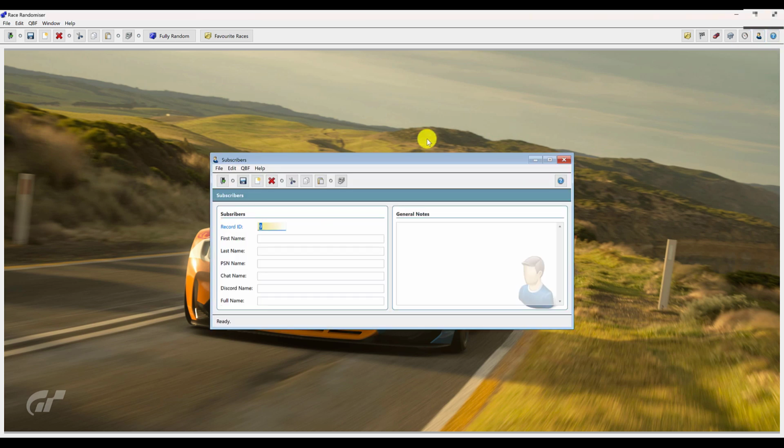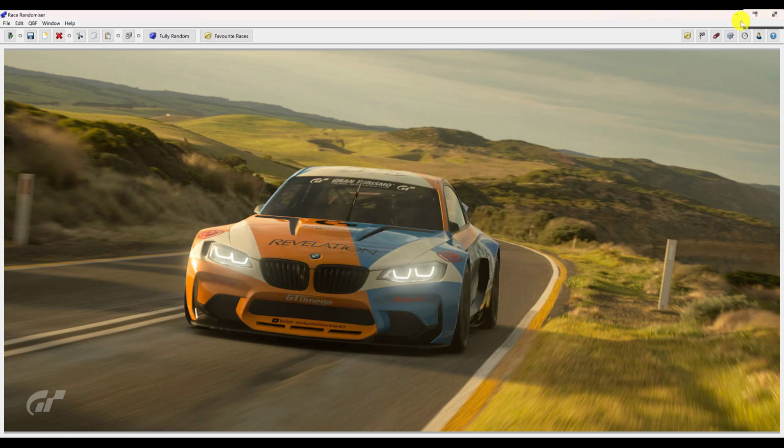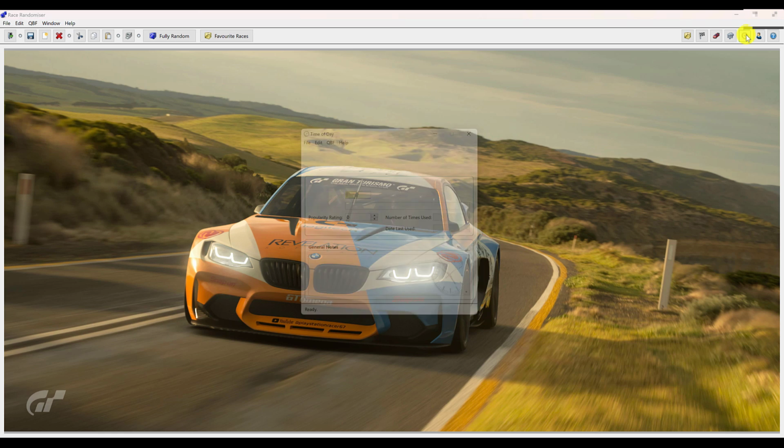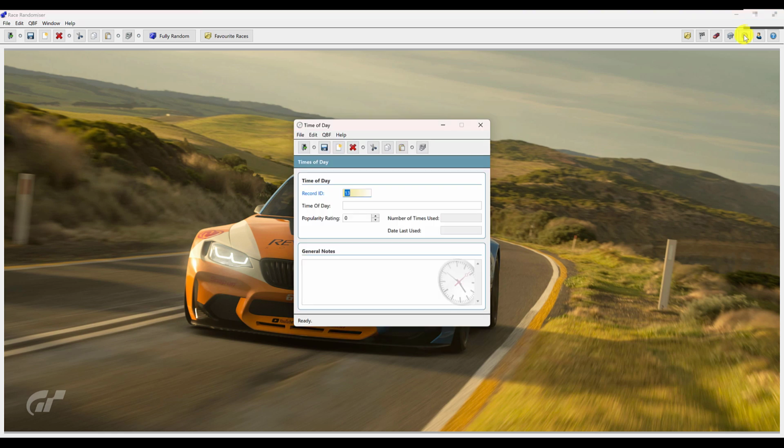First of all, we have the subscriber window where I can define people that have proposed a particular race combo. This is useful so that if I need to change that combo in the future, I know who submitted it, and then I can go and say we're going to be making these particular changes. We've then got the time of day.